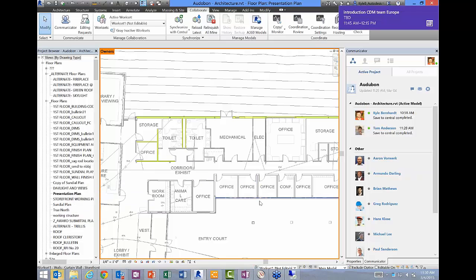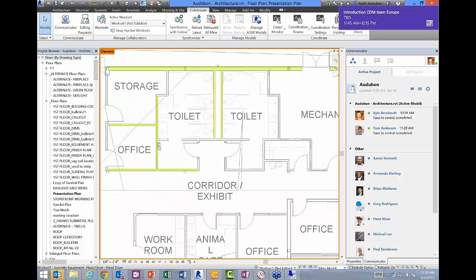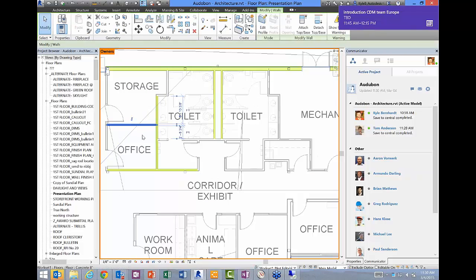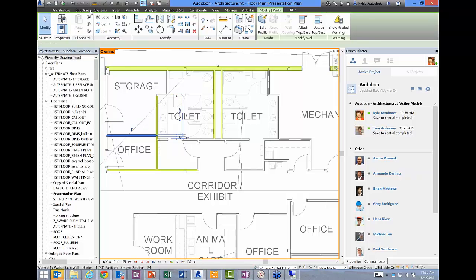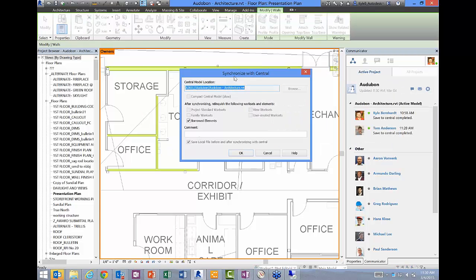So I could go ahead and do that if I wanted to, but I can now see that Tom, when he synced with Central, relinquished all his elements. So what used to be purple is now gray because nobody owns those elements. So I'm going to go ahead here to make a couple changes myself. I'm just going to move this wall down. I'm going to regenerate here locally, and then we can go ahead and sync with Central. So I've made a small little change here, and I'm going to go ahead and sync with Central. Expanded the storage. This is going to be my comment here.